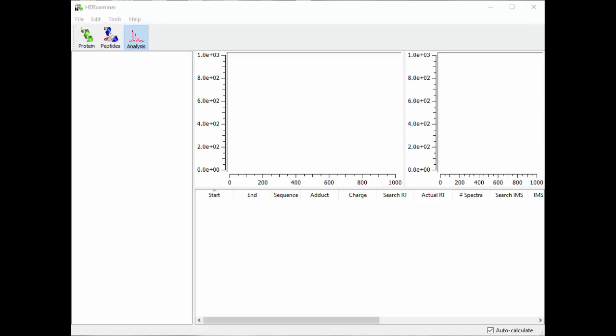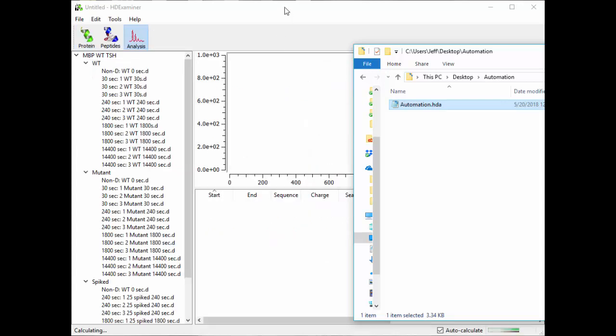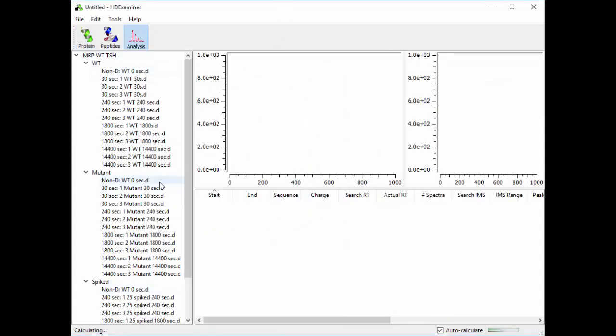Some of you may have seen in the previous version that there is now a file format for automation. This HDA format here is described in the user's manual for the program. So check that out. If you take one of these automation files and you drag it onto HDExaminer, it loads up all the protein states that you specified in that file.